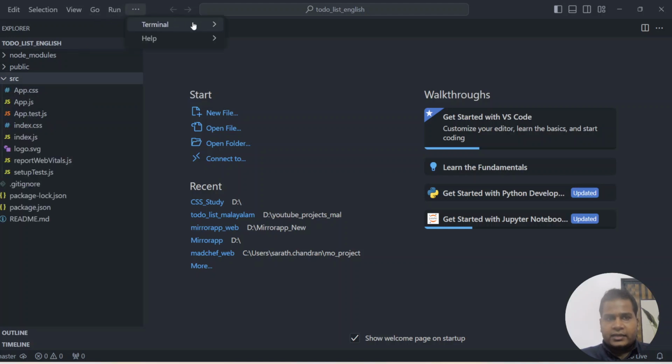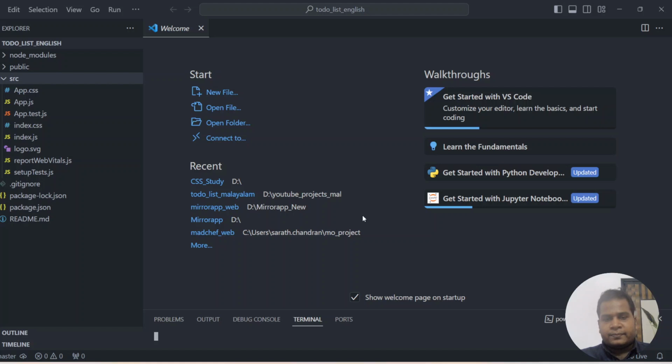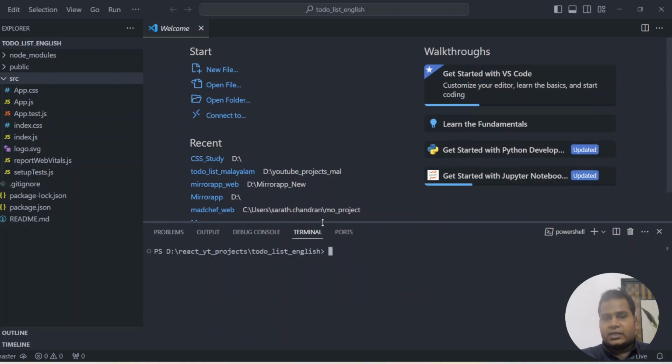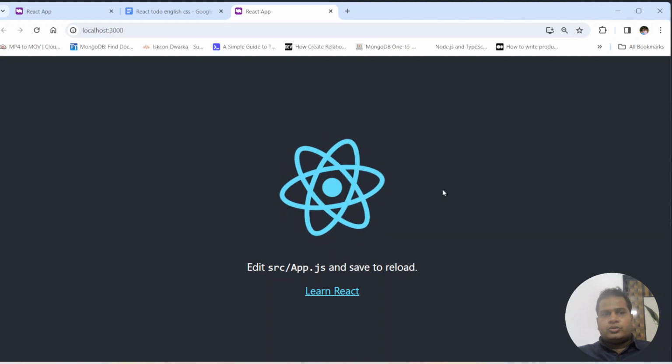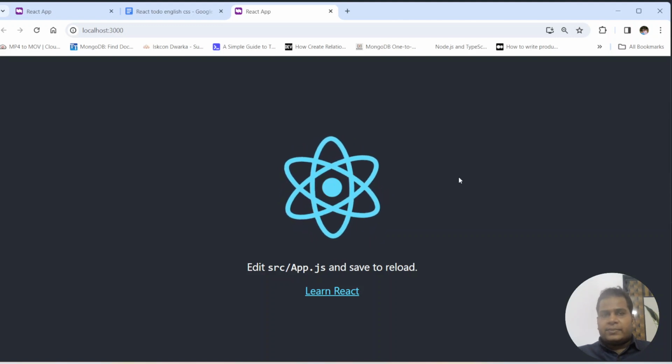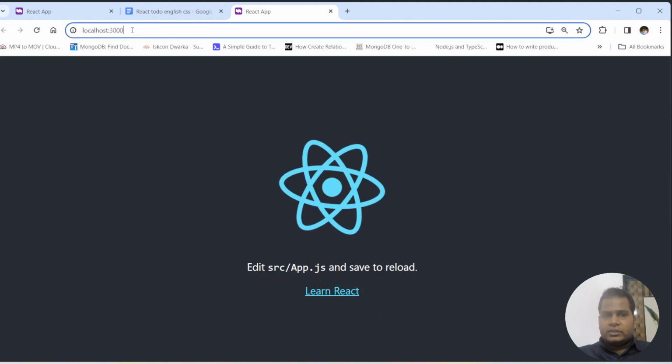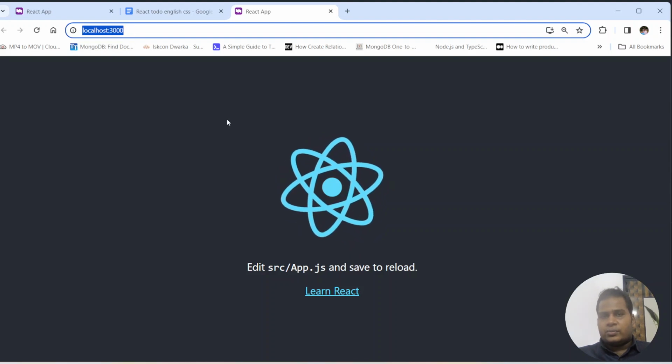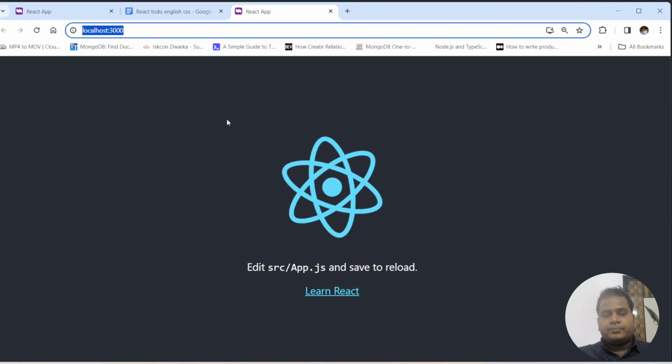So here I am taking a terminal and I will type npm start. So npm start is the command to start the React server. When we are typing npm start, it will start the React server. So you can see now our React application is running on localhost 3000. 3000 is the default port of the React application.